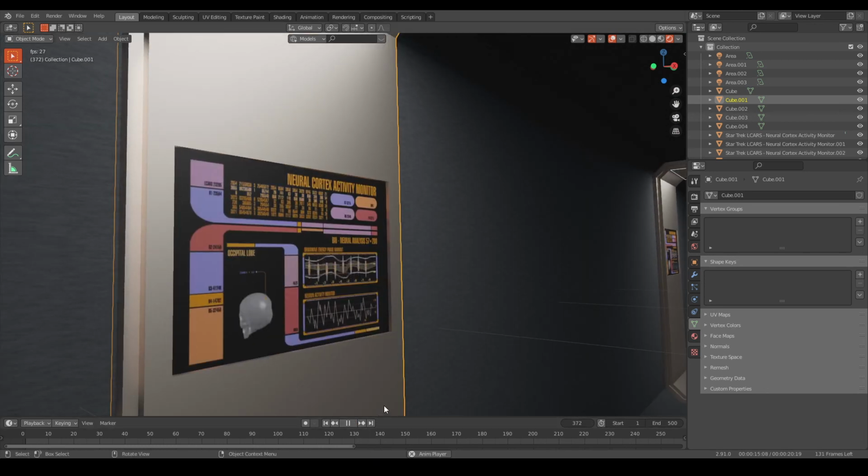But yeah, that's how you make a quick and easy sci-fi hallway or corridor that has working videos, and this is just a simple way to do it.